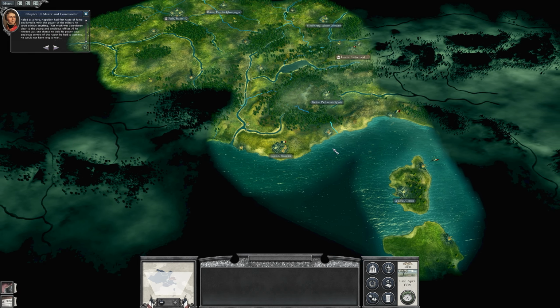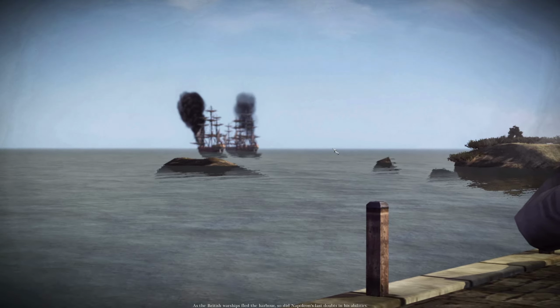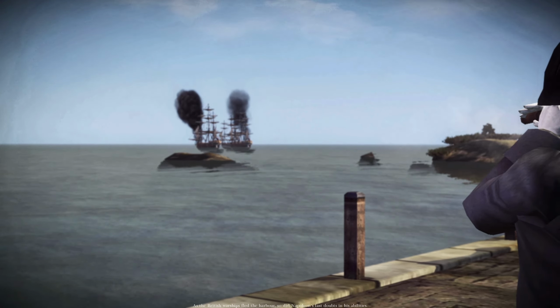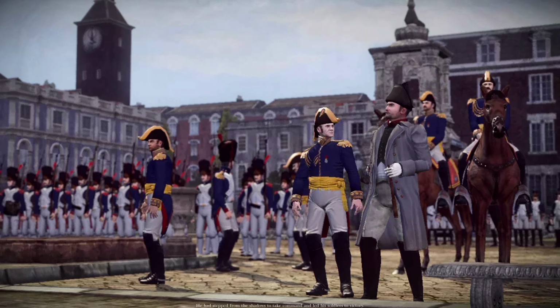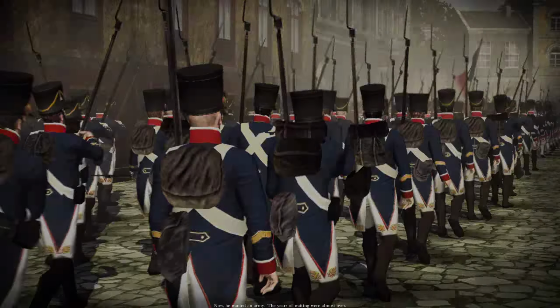As the British warships fled the harbor, so did Napoleon's last doubts in his abilities. He had stepped from the shadows to take command and led his soldiers to victory. At 24, Napoleon was a brigadier general of artillery. Now, he wanted an army. The years of waiting were almost over.